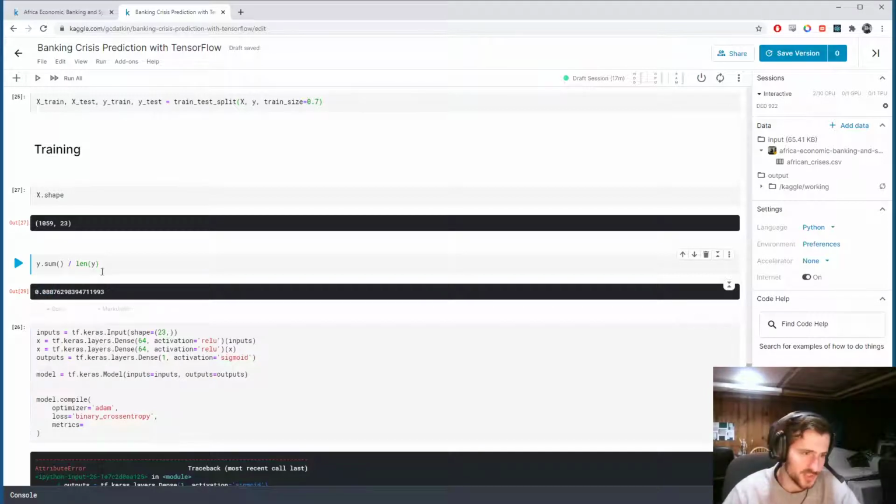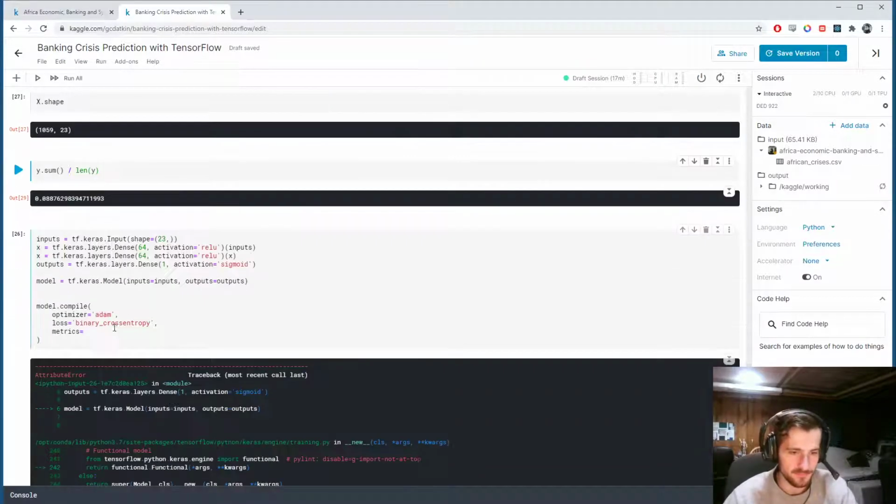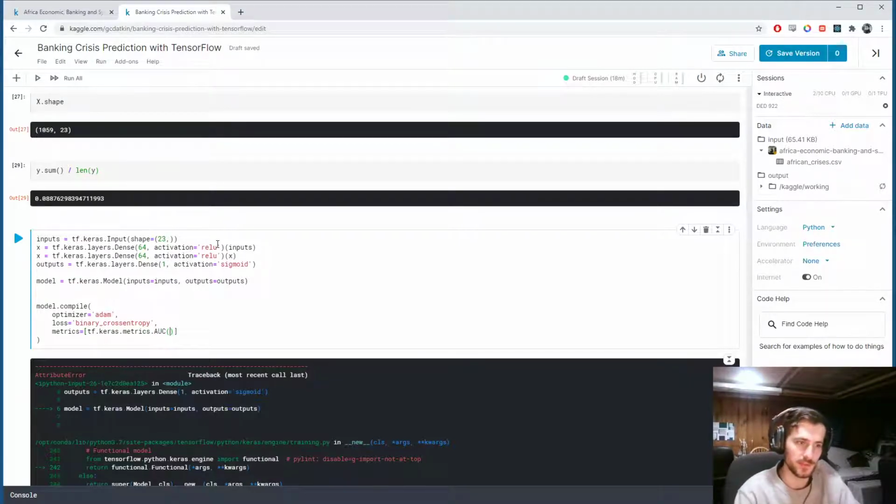Very low. So we can't use accuracy here, right? Because if we guess no crisis 100% of the time, we'd get a 91% accuracy if we classified false at every example. So we'll use a different metric, which will be the area under the ROC curve. So tf.keras.metrics.AUC. By default, the curve we're using is ROC, and we'll give it a name, AUC.